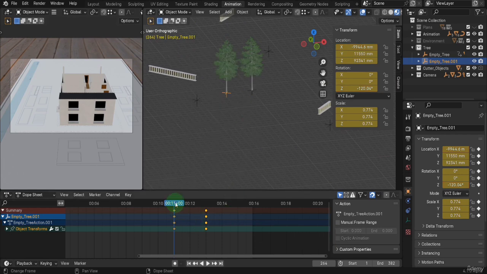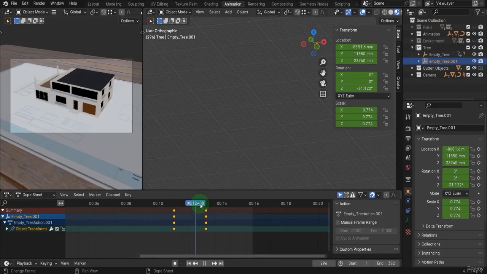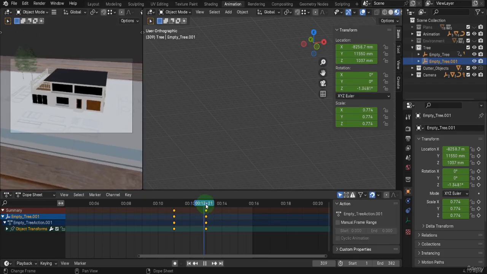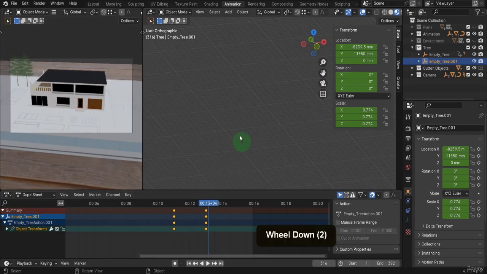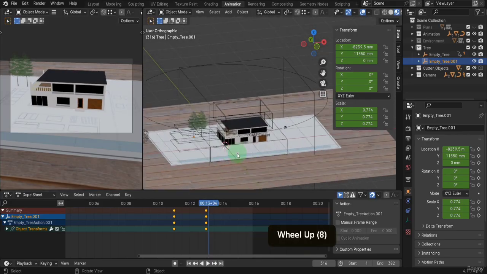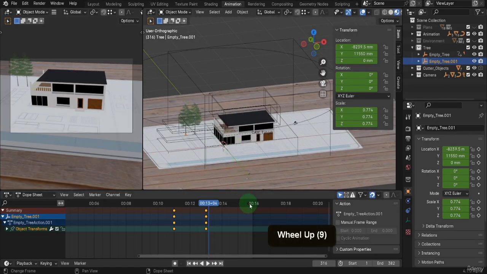So between videos, try add a few more trees. Even rotate and scale them on 13 seconds so they look a little bit different. Now we can have a tree grow from a scale of 0 up to whatever size we want. So let's move the scrubber onto 16 seconds.